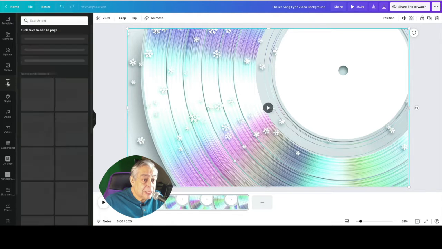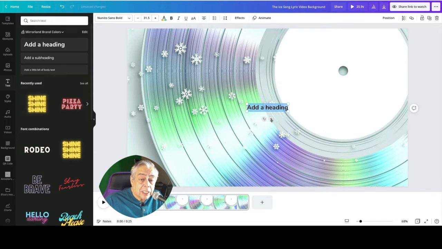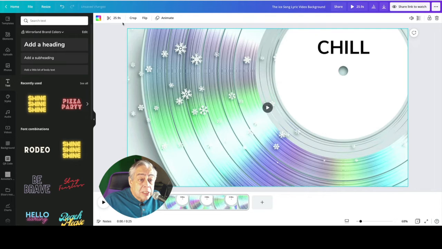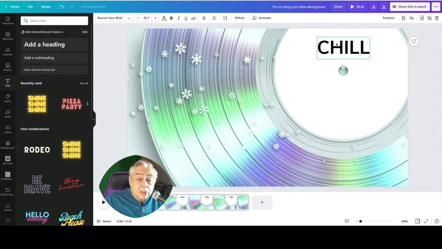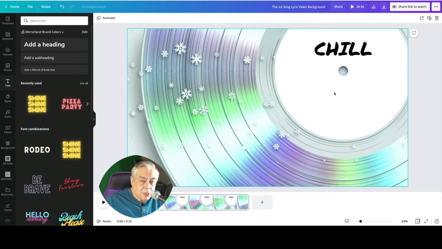I'm going to go to a text because I want to make this look a little bit like, let's call it chill, capital letters. Let's make it big. Let's put it there. Let's also change the font. I love this font. Quite honestly, my print looks just like this, like permanent marker.